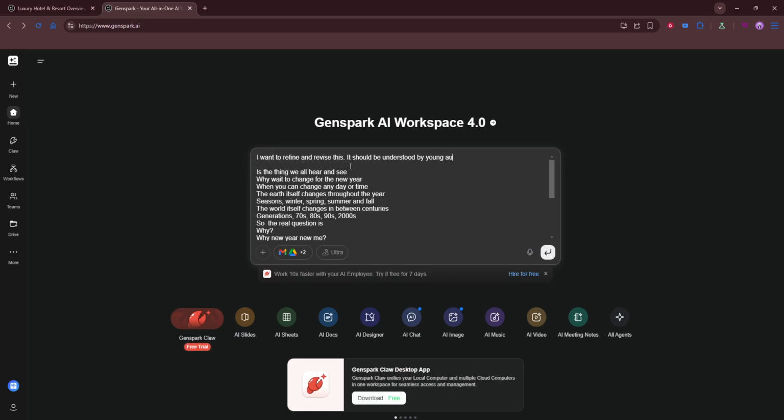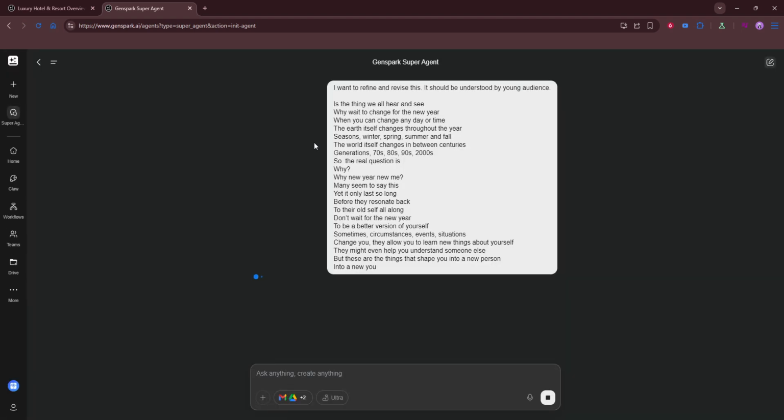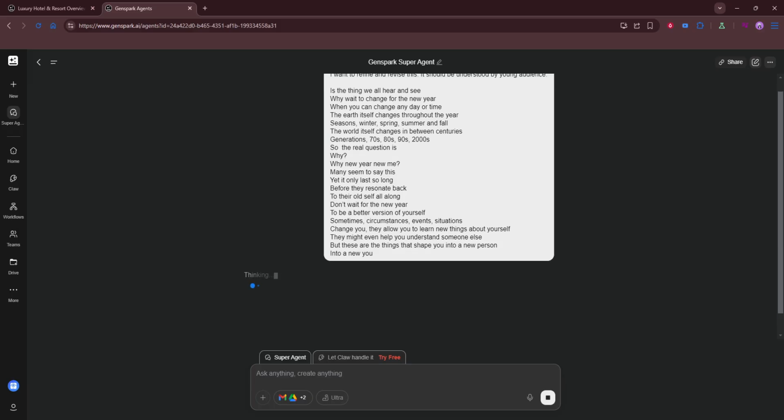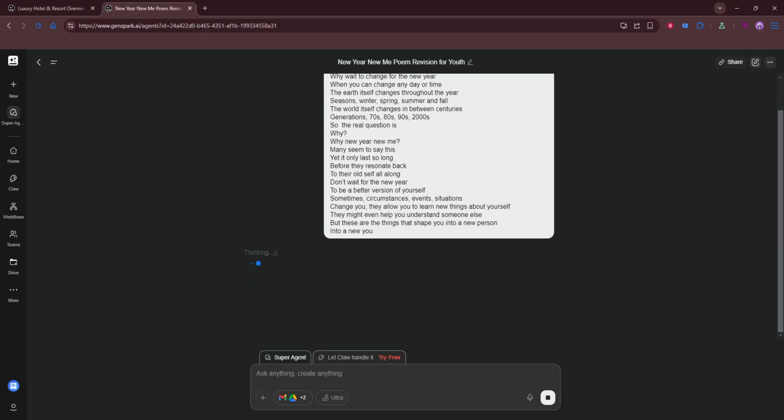If you're making visuals, describe the style, mood, color palette, and aspect ratio. The more context you give at this stage, the closer the first draft will be to your vision.